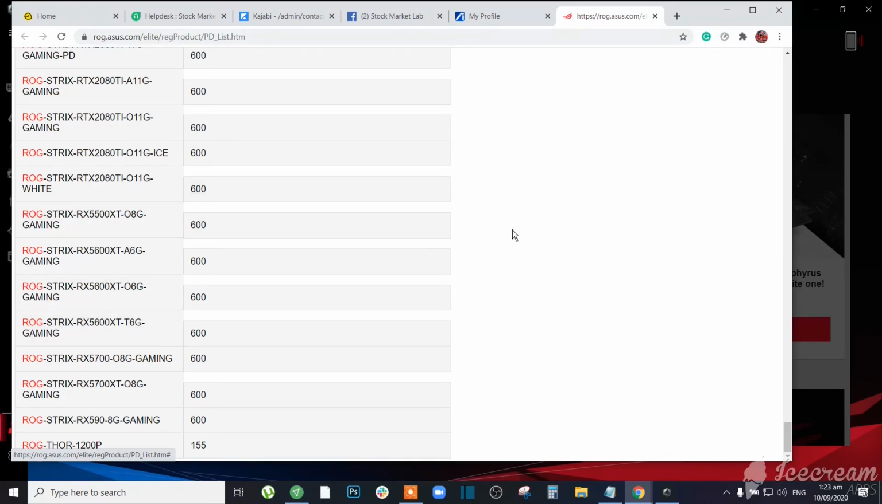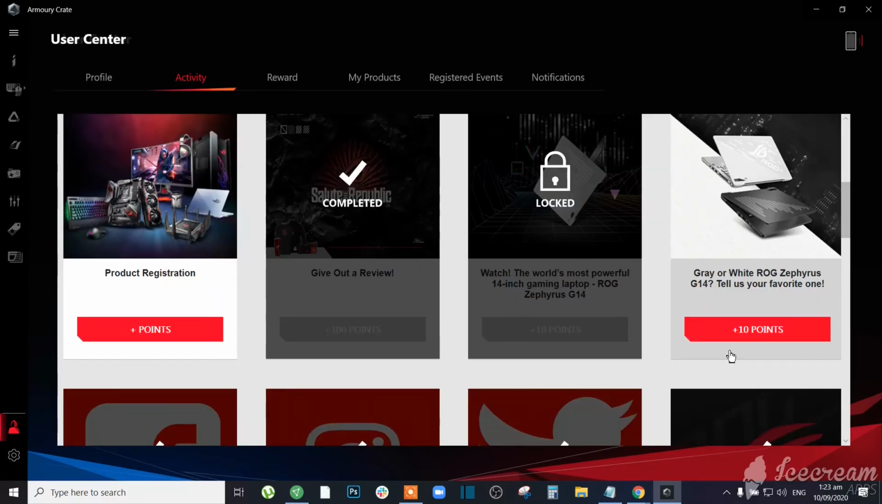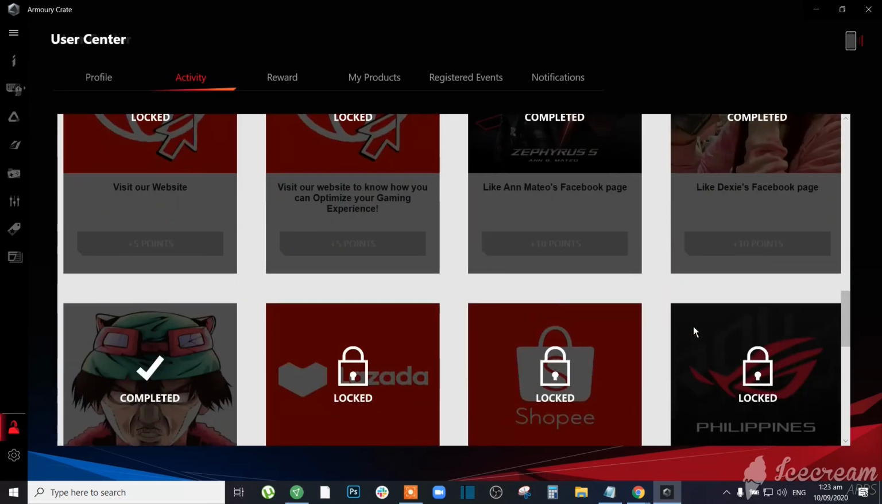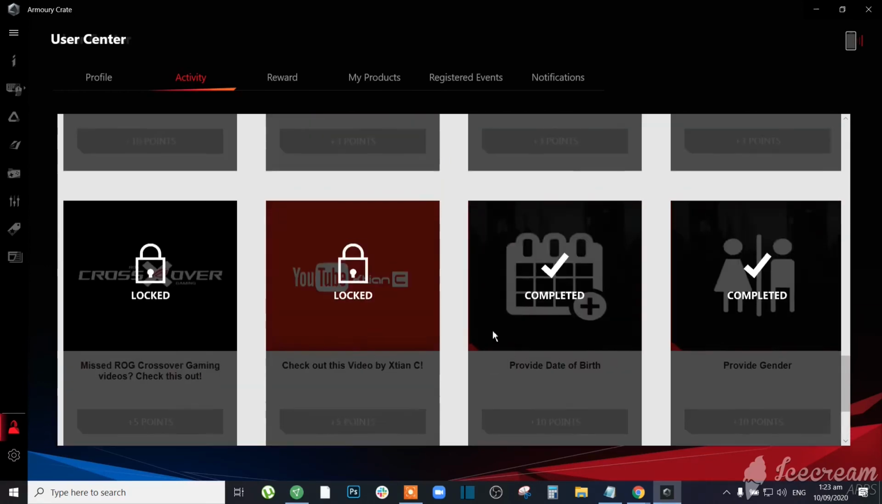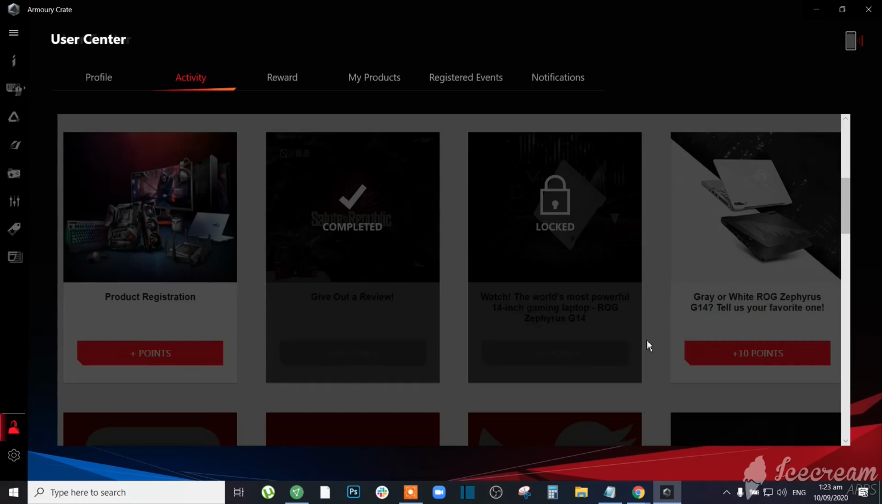You can always go to the activity here sa Armoury Crate, and as I mentioned before, you can just click here. Okay? So, every day, just log in, and if it's something like this, you can click and then you're good to go.